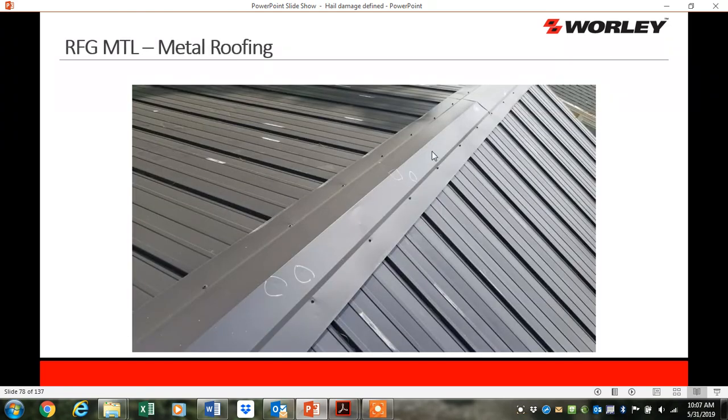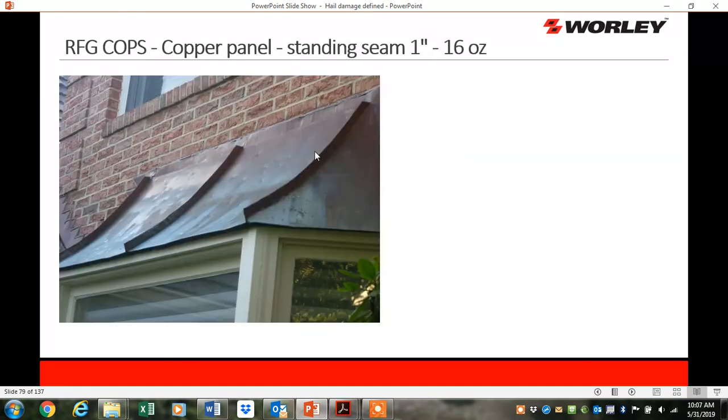We get these standing seam metal roofs. We get the ridges dented here. We've chalked this to show the dents in this. The copper panel roofs are really, really soft, so even a half-inch hail could damage this copper standing seam.